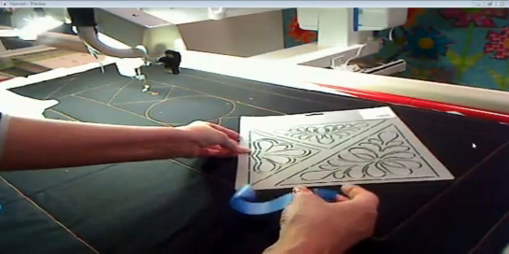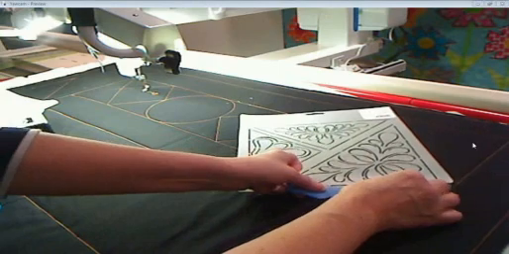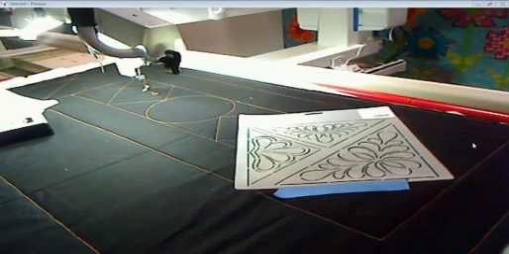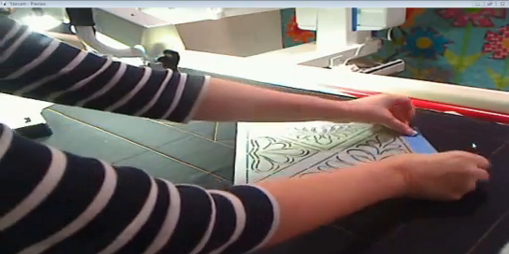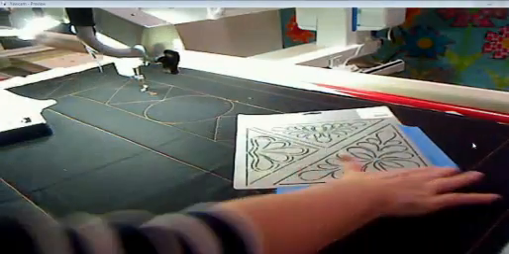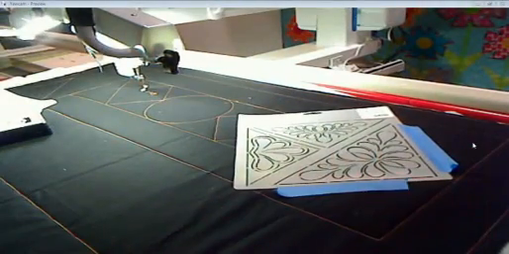The painter's tape does not always hold as well as I'd like. And it might be because I'm in Michigan with a little bit of humidity and moisture in the air. So I secure this down where I want it. See, the tape's already trying to come up.